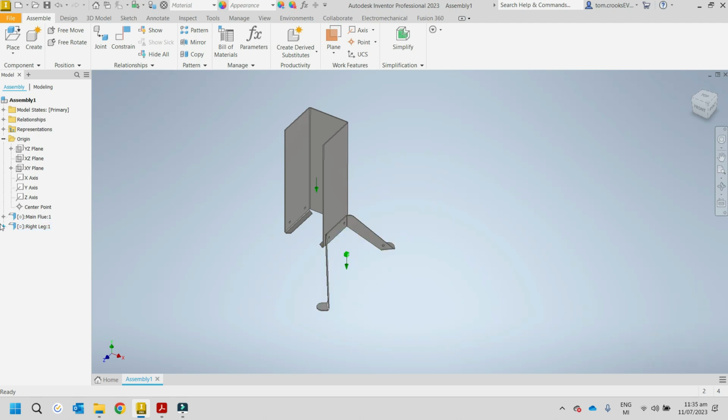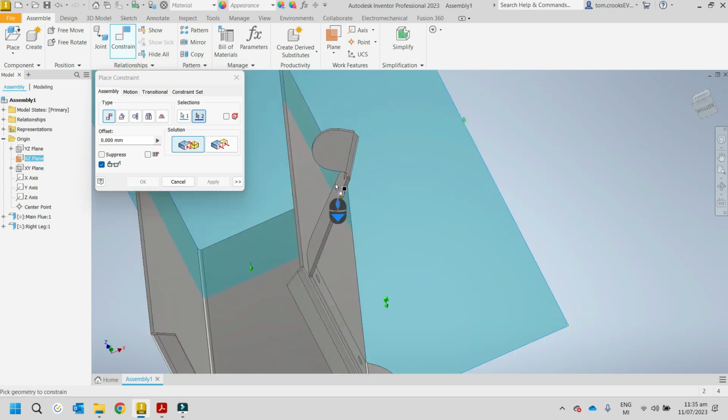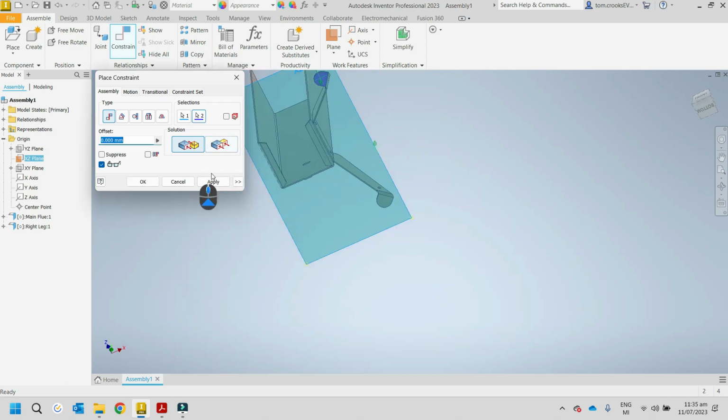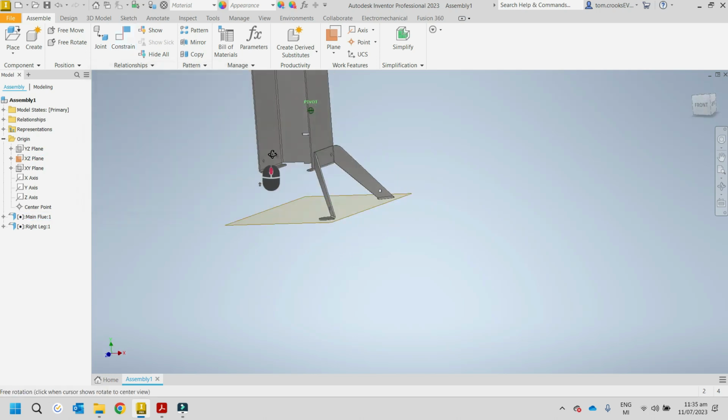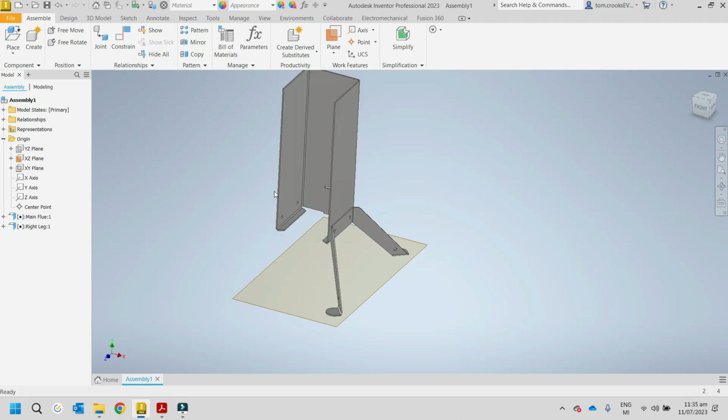I'm going to open up and look at my plane that's on this axis here. I'm going to turn the visibility on. And I'm going to constrain this plane to the bottom of the foot. And we'll close that. So you can see now we've got no degrees of freedom on it. So there are no arrows on anything. We can't move anything around.